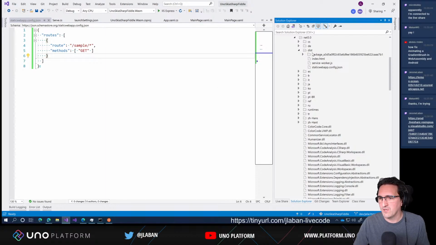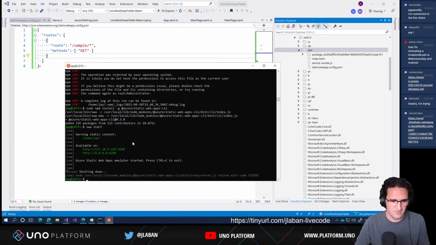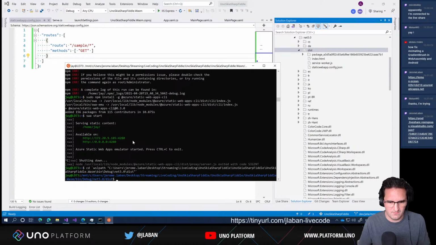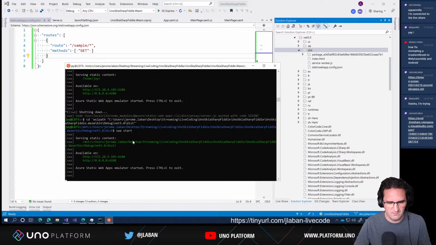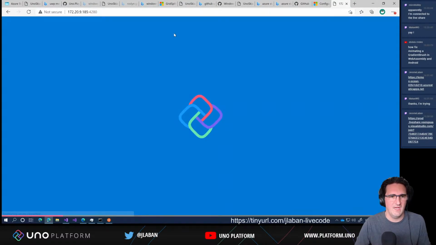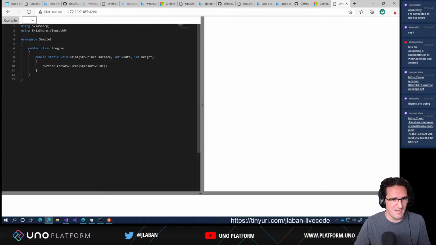So what we're going to do is move to that folder in Ubuntu here. So we're going to do the WSL path, and we're in that folder. So if I do SWA start, where do I go? So if I go to this, I should be able to view my app. So it starts properly. The application serves properly.